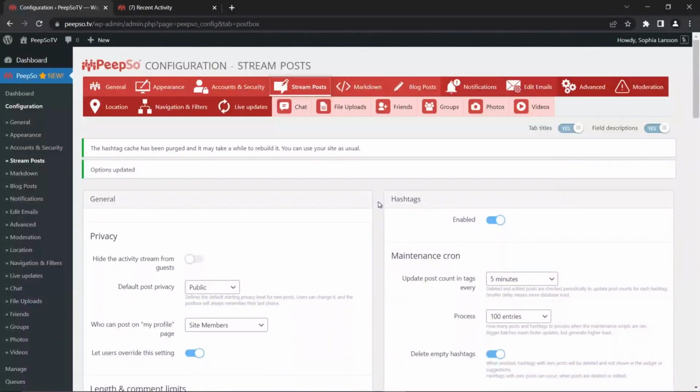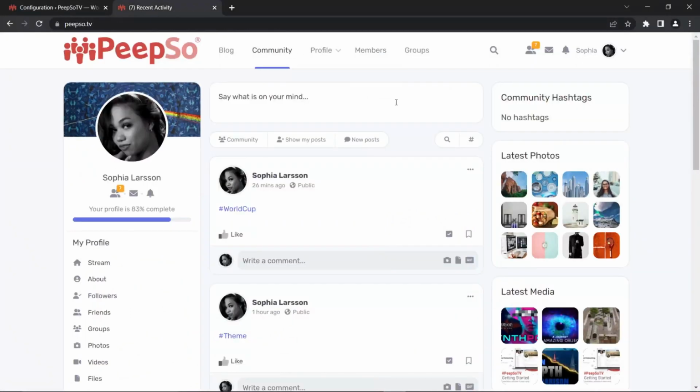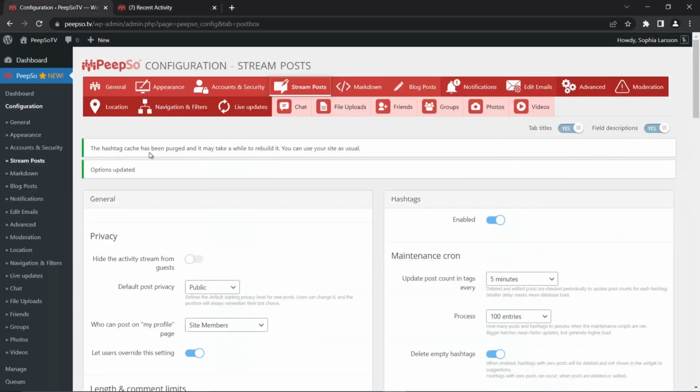And indeed, if we take a look at our website, we will see that the community hashtags widget is empty. There are some hashtags, but it's empty. And this means that the hashtag cache has been purged, and it may take a while to rebuild it. It's true to its name. It may take a while.